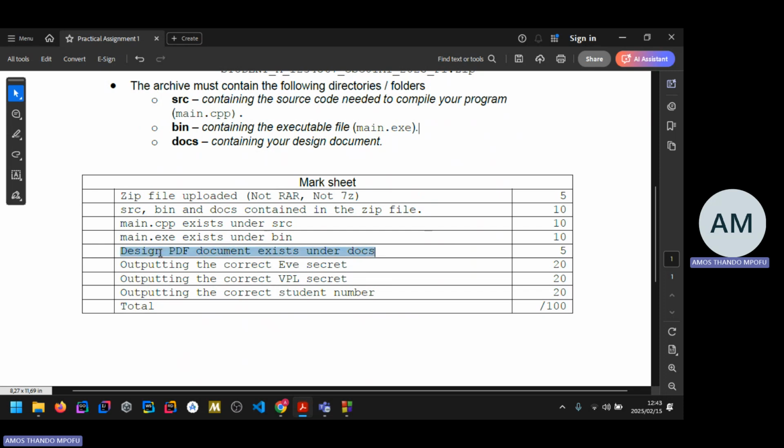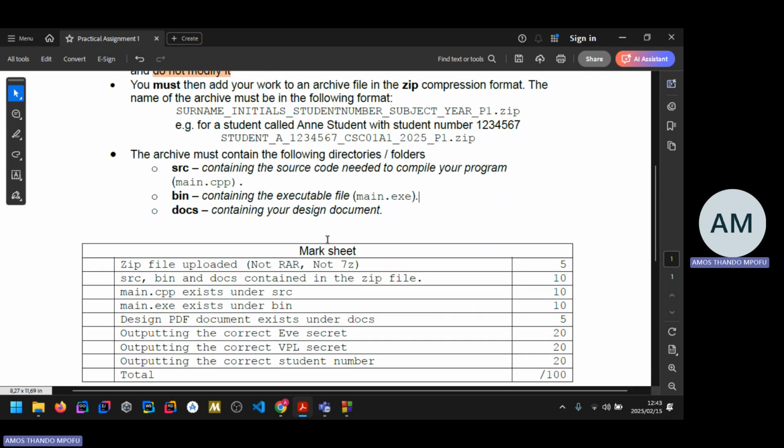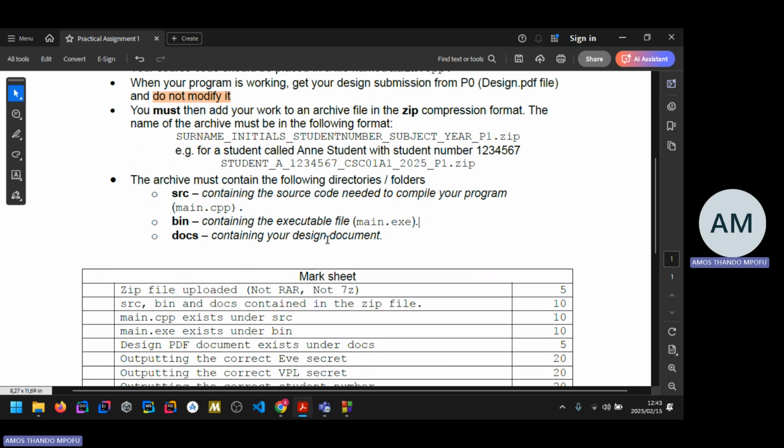So let me see, docs contained: the design PDF document exists under doc. Okay, so the design PDF document, these marks are given to you when you put the files in the right folders.